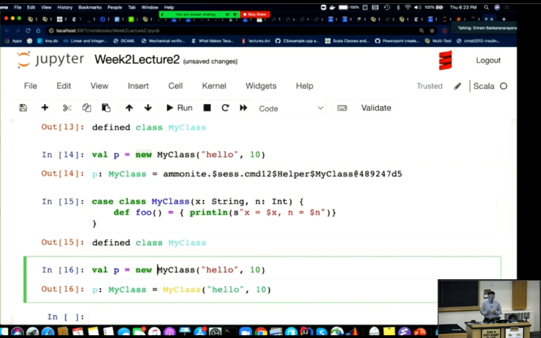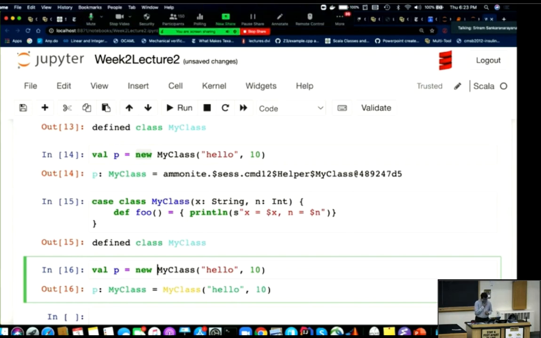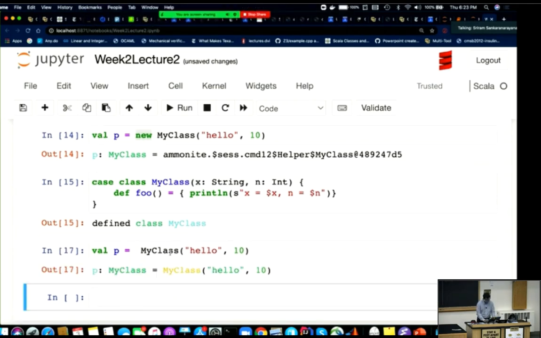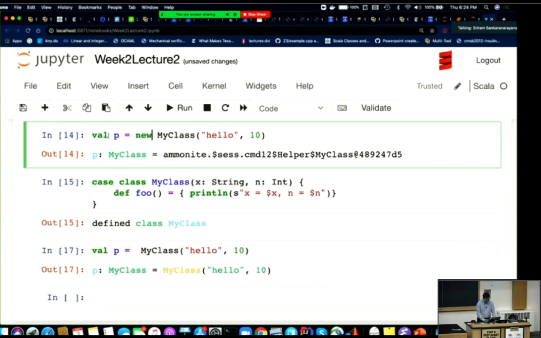But certain things are happening. So what is happening is, I don't need a new. I can just define a case class without the new operator. I can just say MyClass hello of 10. There is something else you might have noticed. When I define P in the old definition without the case class, so this is without case class, see what the terminal is printing for your class?